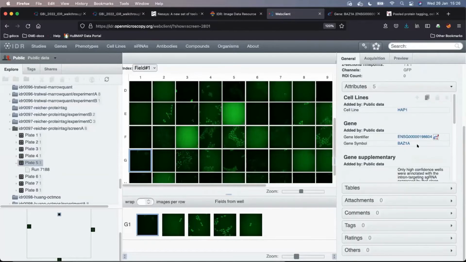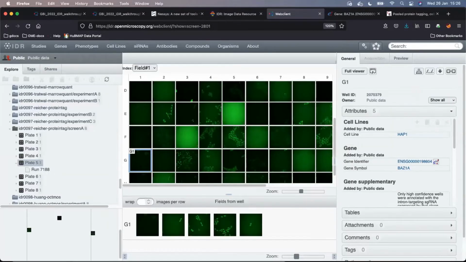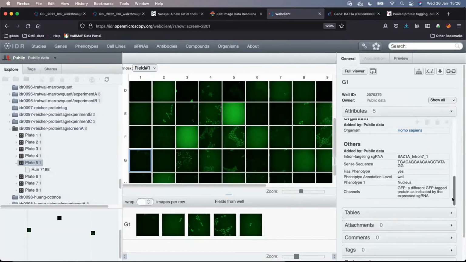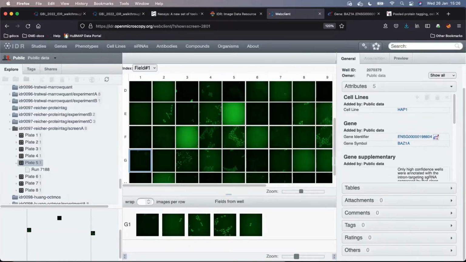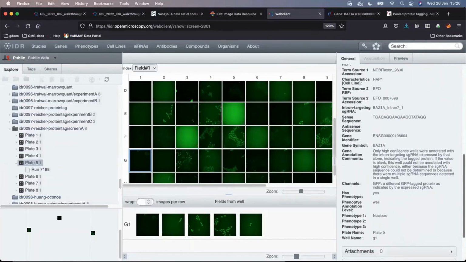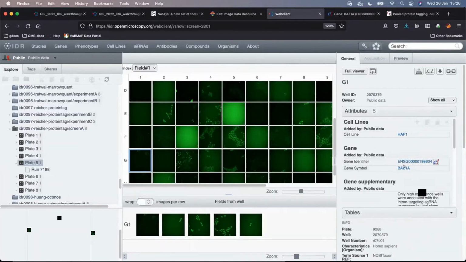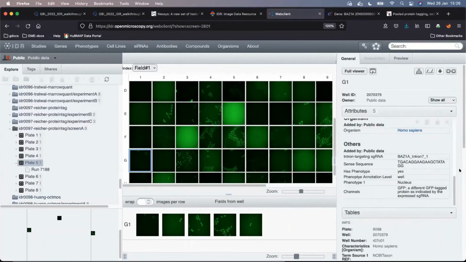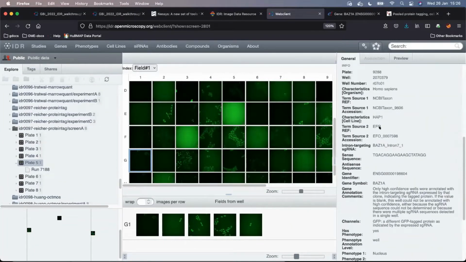The images have their own metadata, but if I click on the well itself, this is achieved by clicking on the G1 position here in the middle pane. You can see that I'm on the G1 well because it says Well ID here in the top right. I get a little bit different metadata, similar but different, and I can click on the Tables accordion here, and I was all the time showing you the Attributes, which basically are the best of all the metadata which were submitted by the authors with respect to that well.